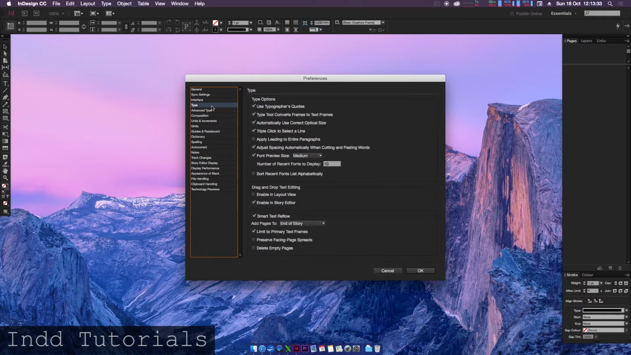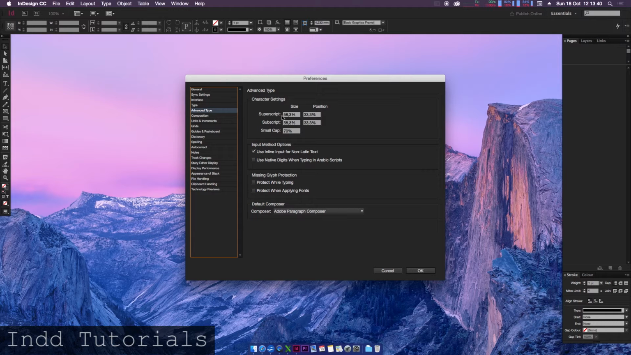Under the Type section we have a lot of settings. For example, we can enable to adjust the spacing automatically when cutting and pasting words. At the Advanced Type topic, we can edit the super and subscripts position and size or the small cap.